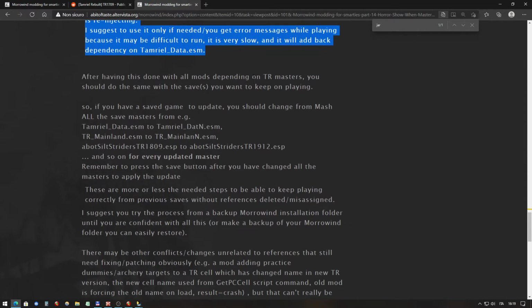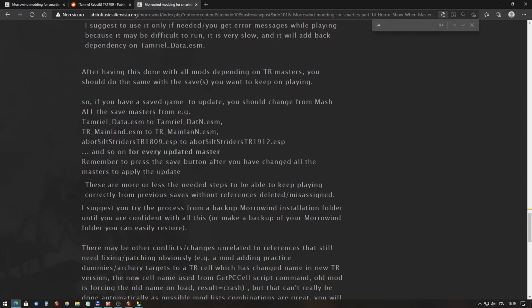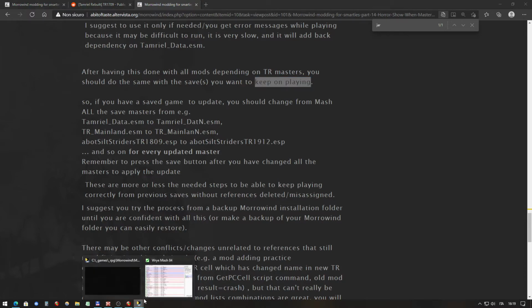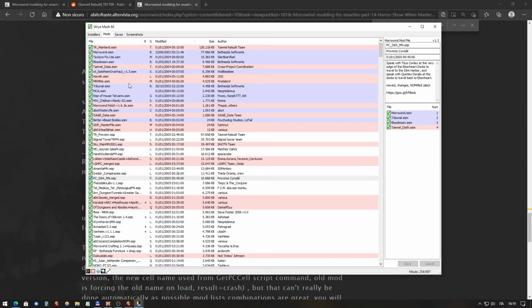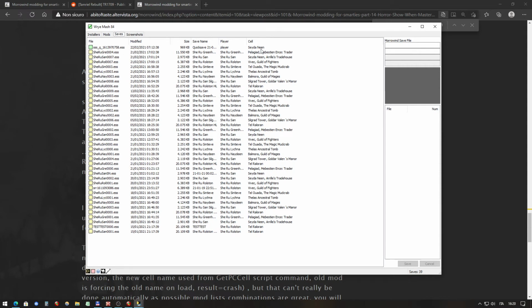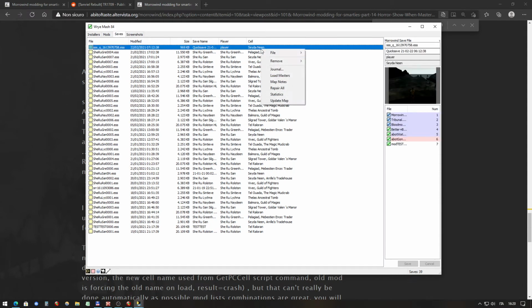Okay, so we have upgraded our mods, having Tamriel Data and Tamriel Mainland as masters. Now we need to do the same thing with the saves we want to keep on playing. This is very important. We just upgraded the mods using the Tamriel Data, but we need to do the same thing with our saves that we want to keep on playing.